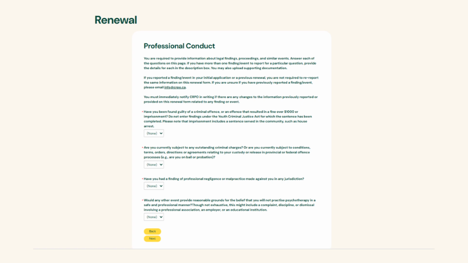This page is for disclosing information on things like criminal offenses, criminal charges, professional negligence or misconduct, or any similar events or findings. If you need to disclose something new, select Yes and provide a written response in the provided text box. Each question has an optional document upload field. If you previously reported something in this section, either in your original application or in a past renewal, you do not need to report it again unless there are changes. Once you have finished with this section, click Next to proceed to the next page.